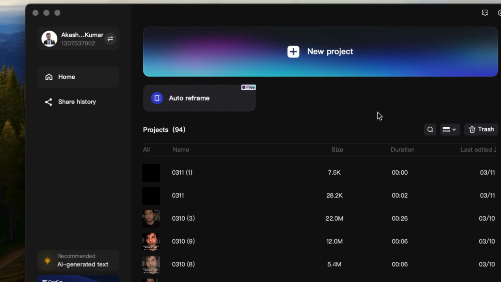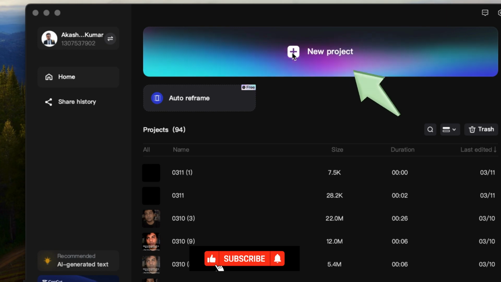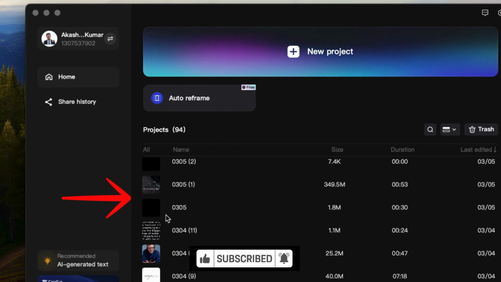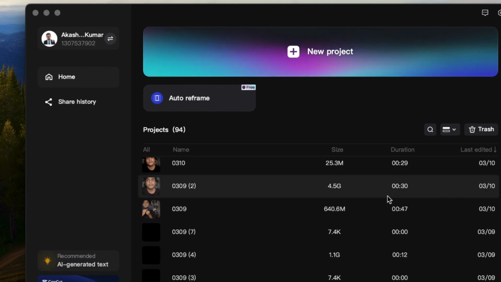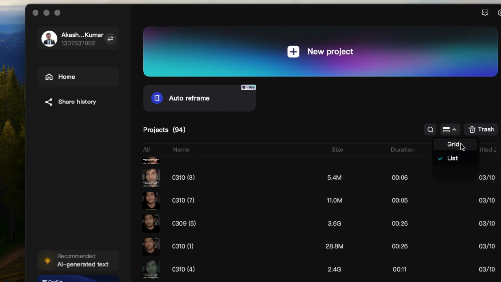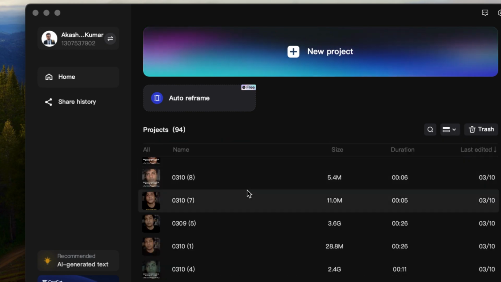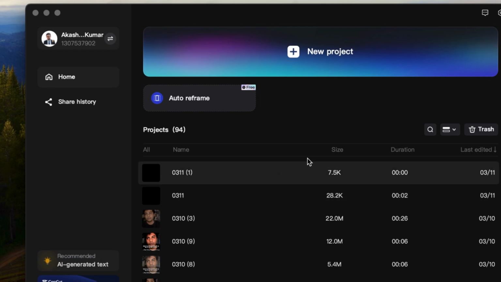Now from this middle part at the top, you see the new project, where as soon as we hit it, it will take us into the editor interface. But before that, you can see all your projects listed. This is the project catalog. You can change the layout of it from list to grid and back to list, however you like it. And you see the duration, the size, and last edited meta information as well.